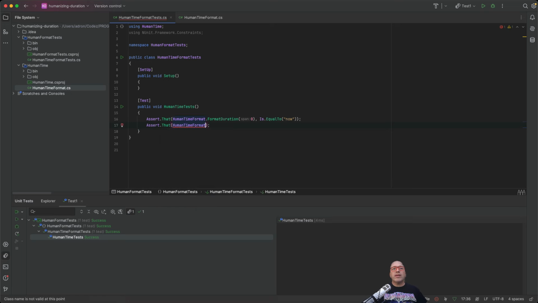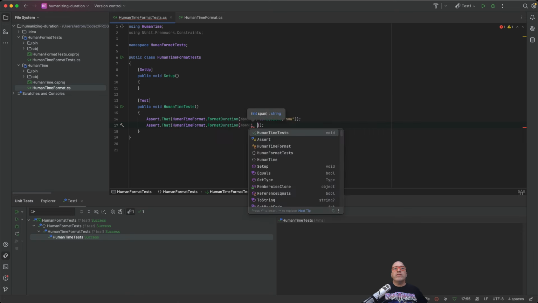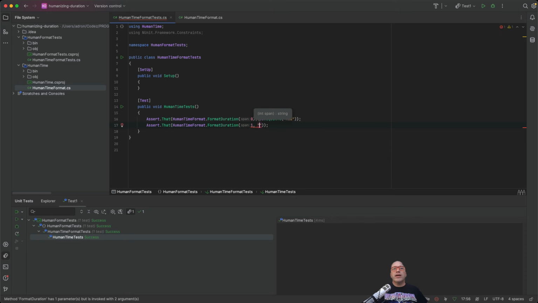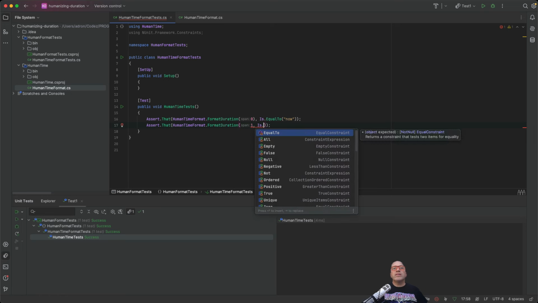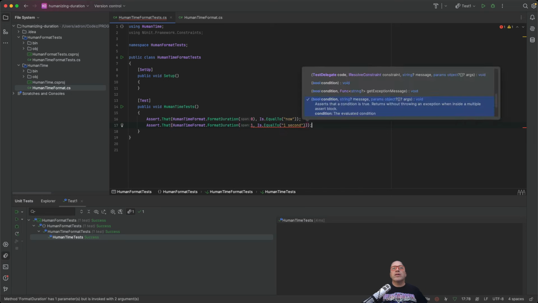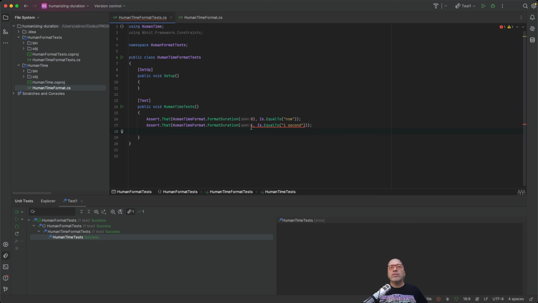So we're going to do human time format, though, and we're going to do duration. And then we're going to do more than that. We're going to do 1 second. And this should read as, let's do 1 second. And then we'll do is equal to 1 second. Like that. And what's it fussing about?